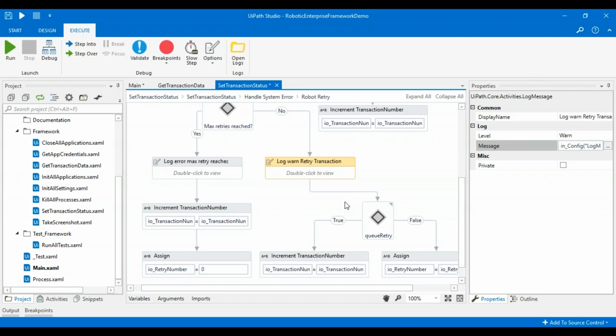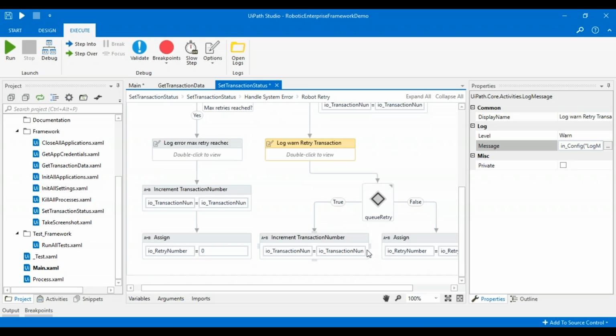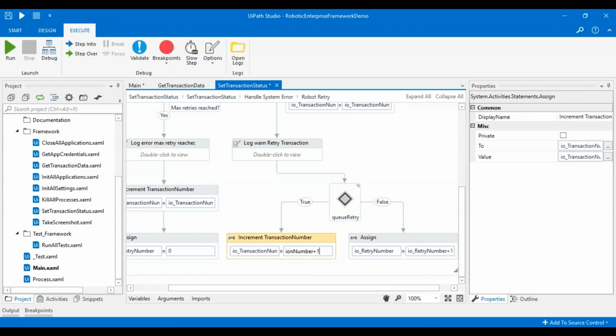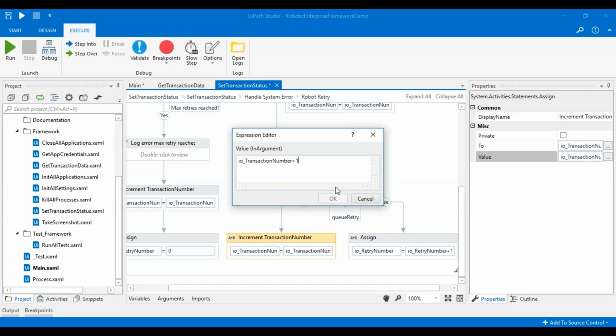Now, after that, another decision comes into the picture, that is the queue retry. So in case the type of the transaction is other than the queue item, then the robot increments the current transaction number, right? As you can see in the assigned part of this activity, the transaction number variable has been assigned to the increment of the next transaction number, right? So it just goes to the next transaction.